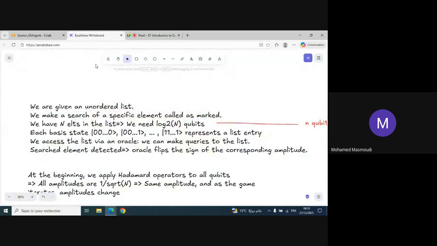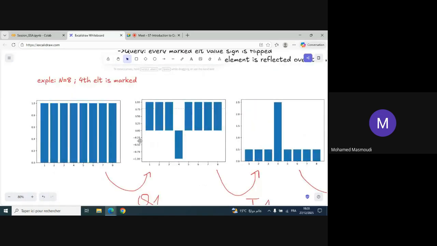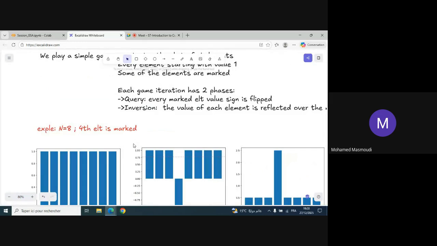So in our game, we tried to conduct a certain search for a specific element. That element is a marked element, a search element, a special element in our search. The process of applying query, then inversion, then query, then inversion, in the form of consecutive iterations, allowed us to increase the amplitude contained in the marked element as much as possible. So we increased the amplitude of the marked element to a certain maximum and distinguished it, so that we know which element is marked from the elements right here.